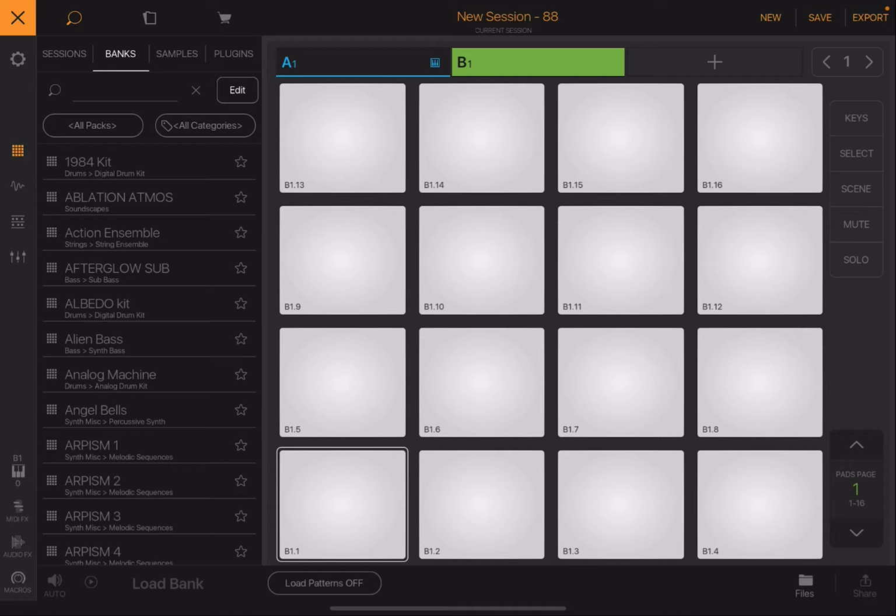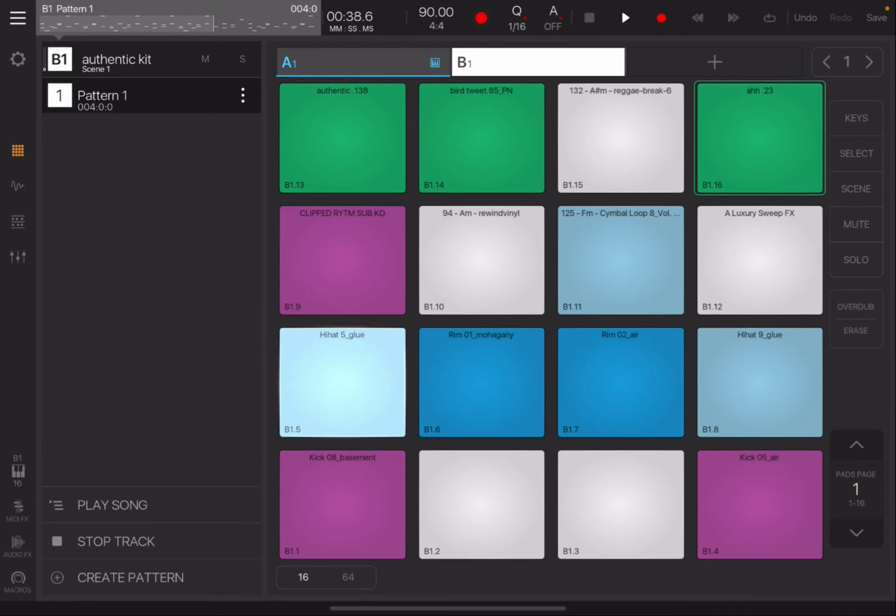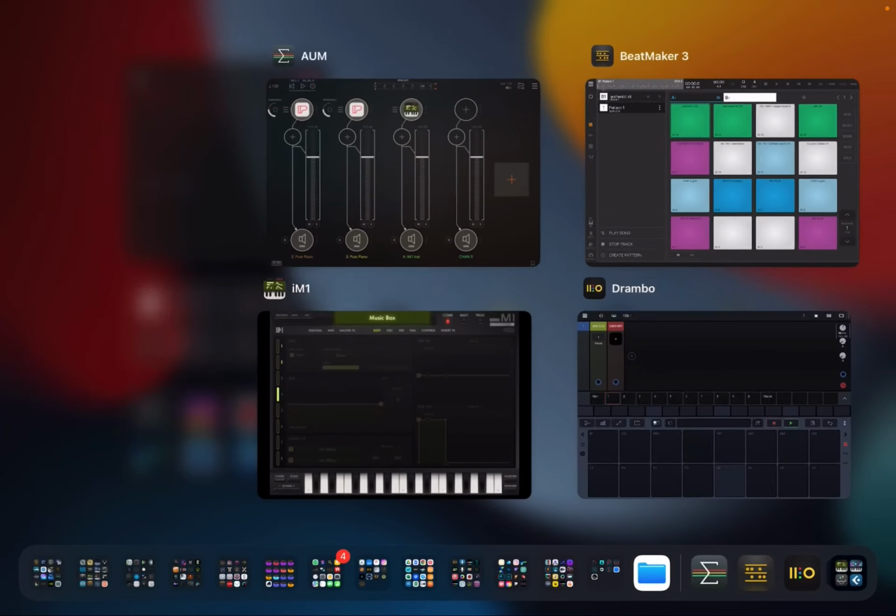All right, let's add some drums real quick. All right, you get the idea. So using Drambo as a sound source and as an effect. Now, I was trying to do something when I was making this video and I found a glitch and I was trying to figure it out so I can make a video explaining it. So I'm going to show you how it should work in Drambo standalone.